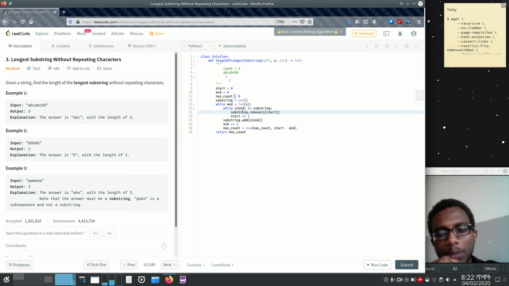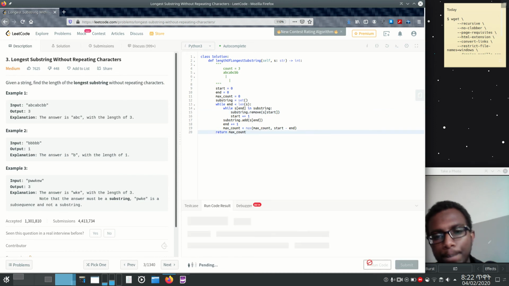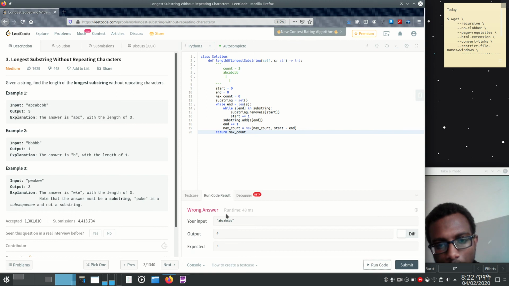So this seems like it would work. So yeah, it adds it and adds 1. I think this would work. Let's give it a shot. Okay, wrong answer. While end is less than max count, is start minus end in substring, move start. Okay, max count is the maximum of start and minus end.